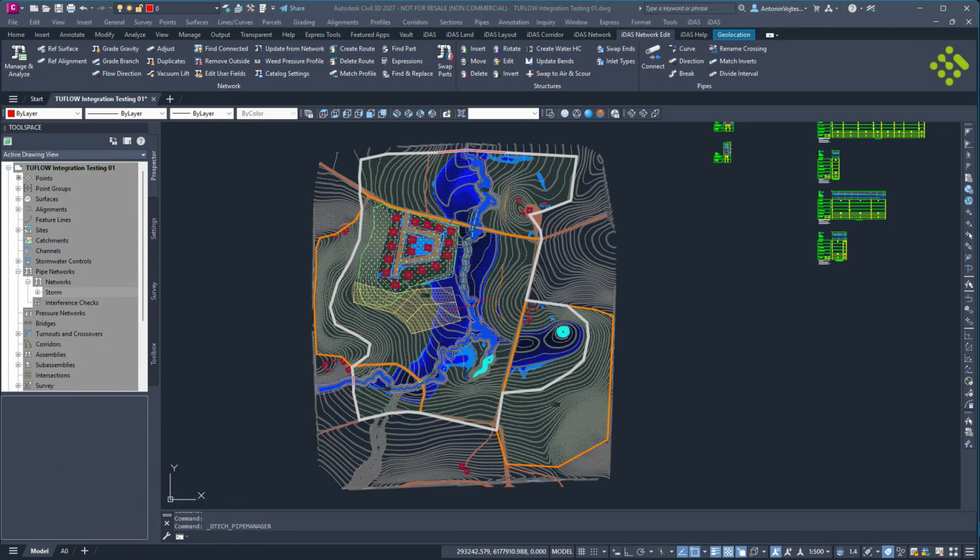In this video, I will show you the new features and command enhancements in iDAS version 2027.0. One of the most significant new features in iDAS is the integration of TUFLOW engine.